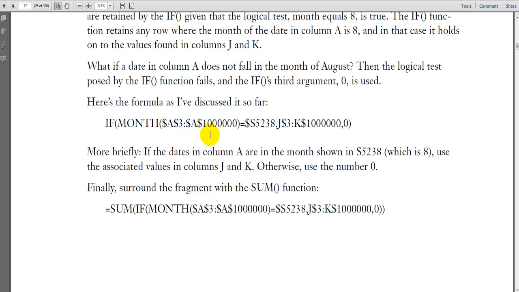Okay, so we're going to start looking at chapter 1 now in a minute. Let's just quickly, one more time, look at this. And one more review of this. So we have the month applied to this range.